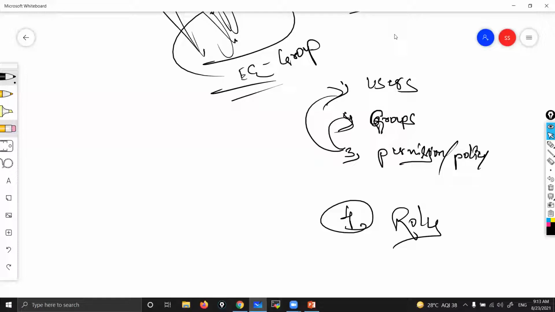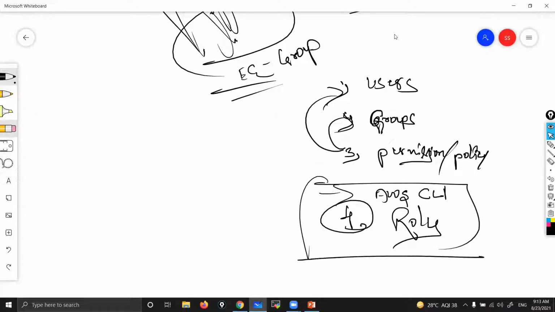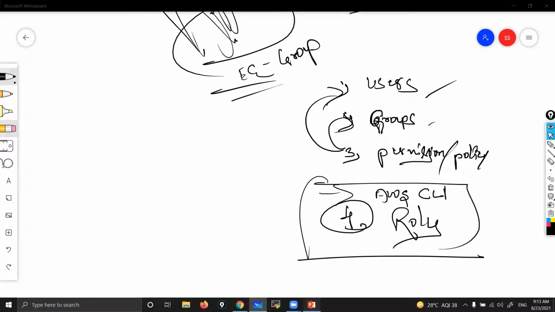But before you understand roles, you must know one more topic: AWS command line interface. So these things, anyways, we are going to see later on. But first, initially, we are going to deal with these things: users, groups, and permissions. That is how it is going to work. Let me show you.